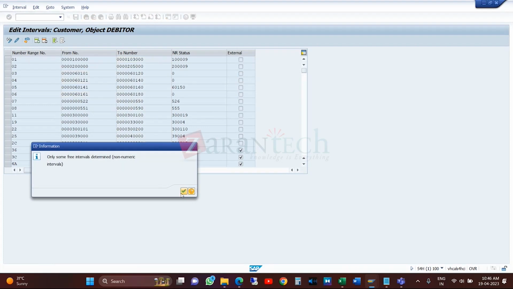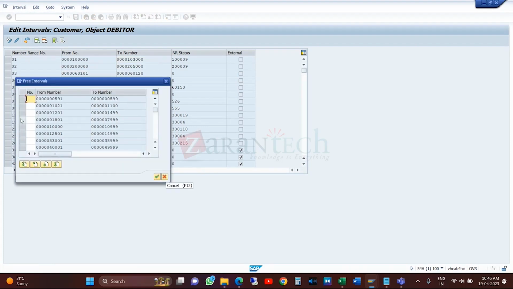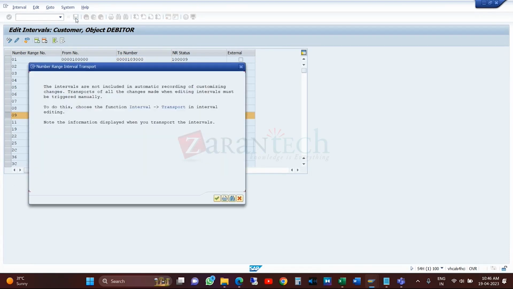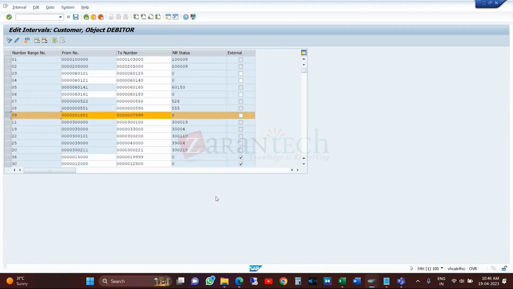I'll take one of the available number ranges. I'll take this one, starting with 1801. Enter. Interval is 09. Save this one. So I made a number range for finance accounting. The number range is 1801 to 7999. During practice, you should reduce the number range so other students can use it. Otherwise, all will be occupied and we will not be able to use the number range.